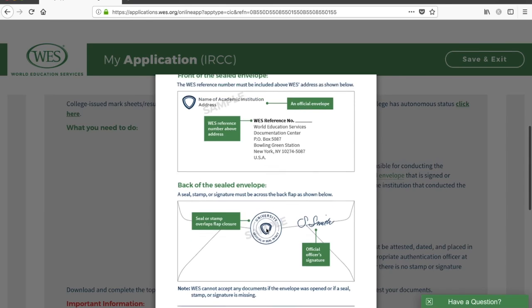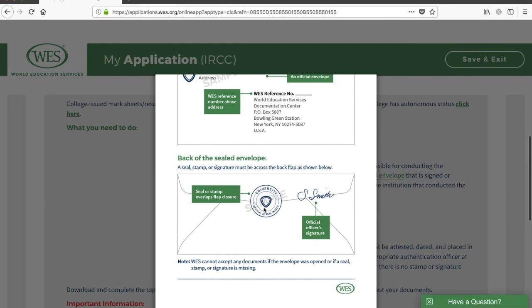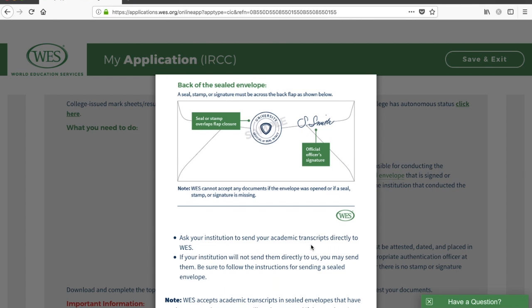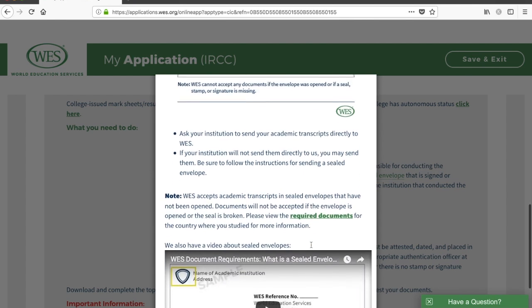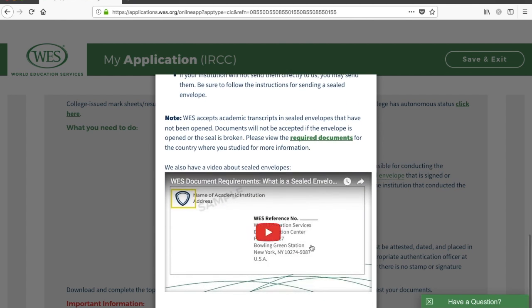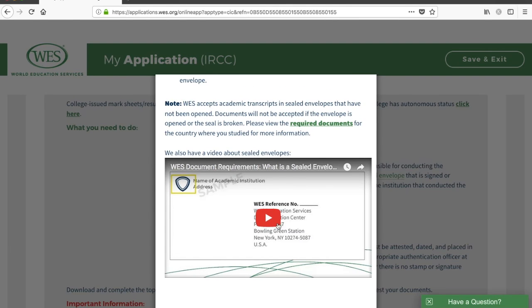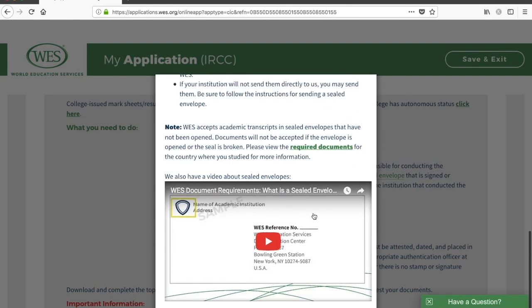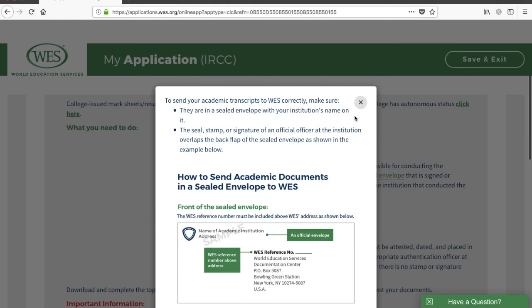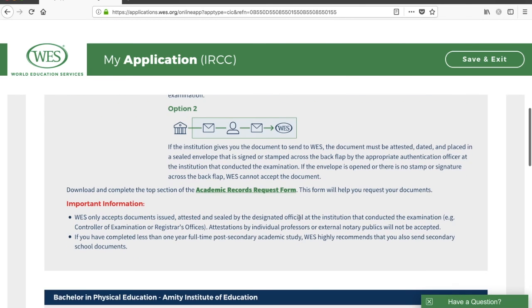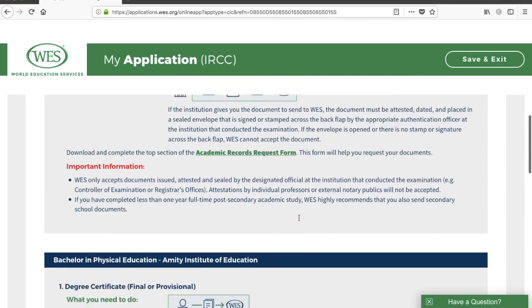In the back of your sealed envelope, there should be a stamp right at the center and a signature. This is a very typical type of format, and your institution will definitely know it, so you need not worry about all these things. If you want more details on it, there's a video on it as well, so you can see it. So this was about the transcripts.